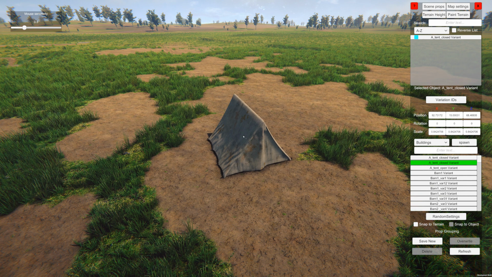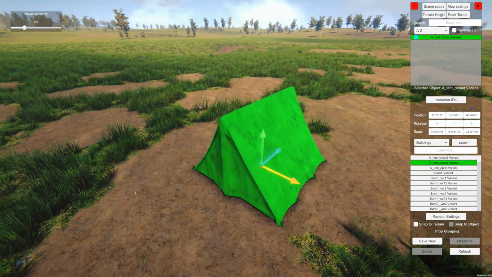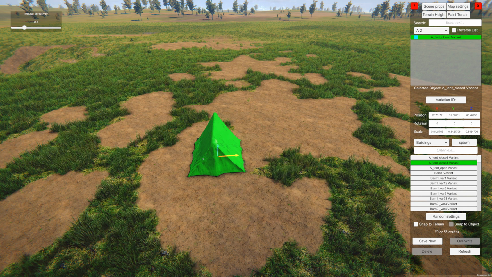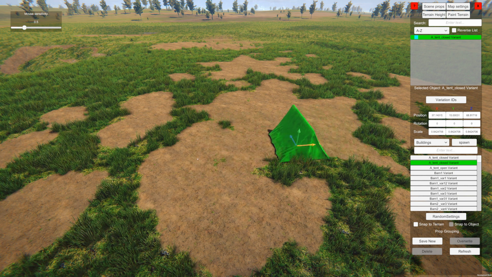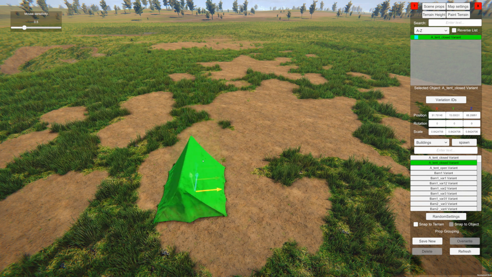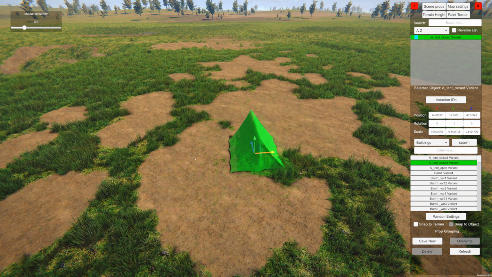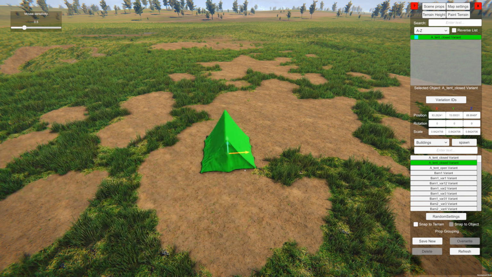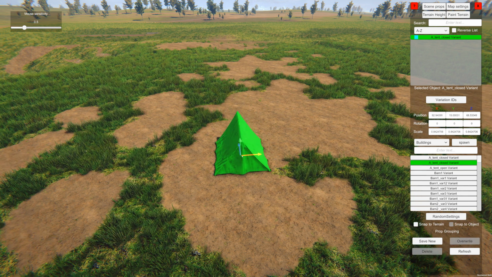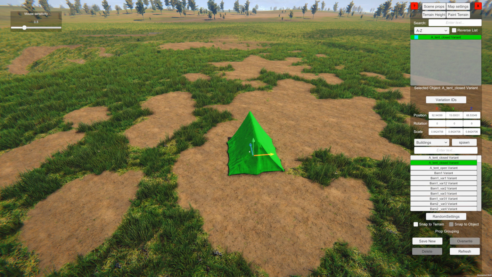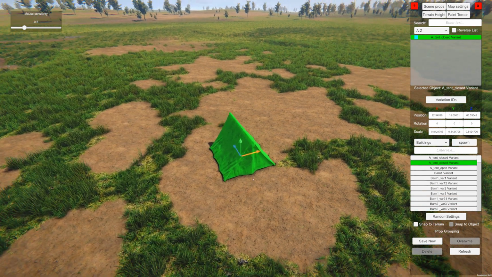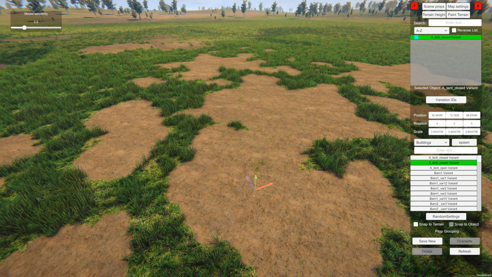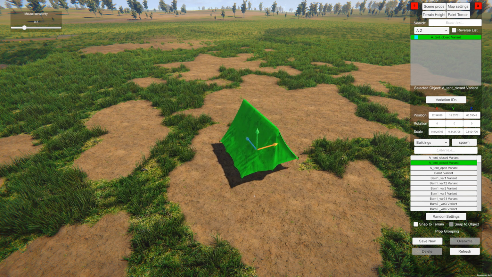Alright, so let's select the tent. And let's say I want to move it from over here to over here. To do that, I'm holding down G and then I'm moving my mouse. You'll notice that it will update depending on where you move your mouse to. So this is how you can move your object around on the X and the Z axis, but not on the Y. If you want to move your object on the Y-axis, i.e. up and down, you hold T, and then you can move your object up and down as you wish.